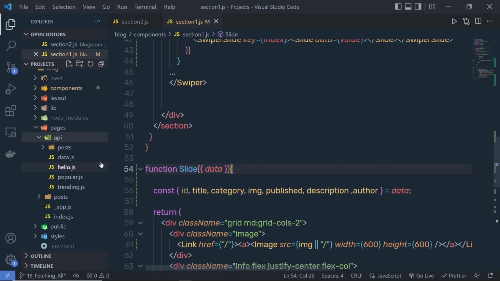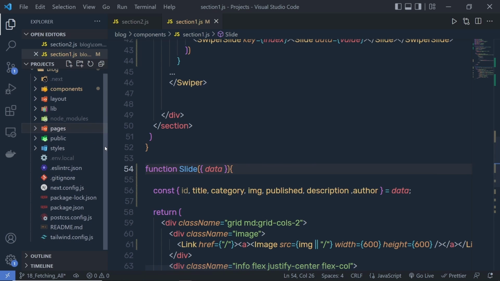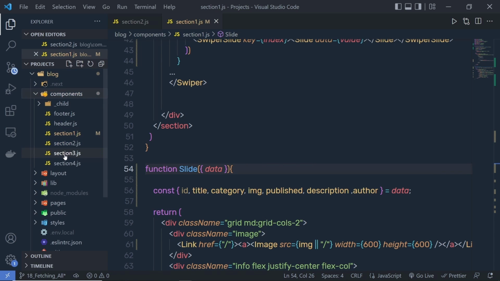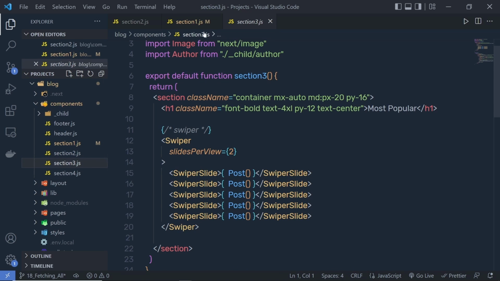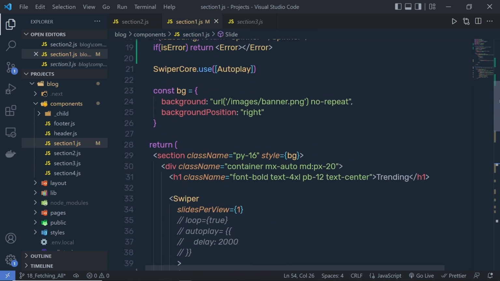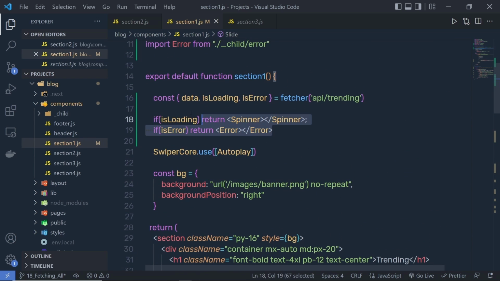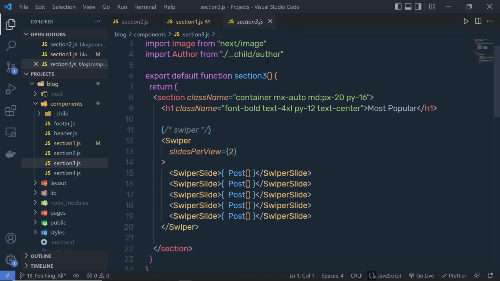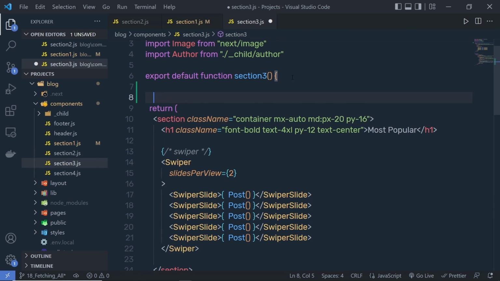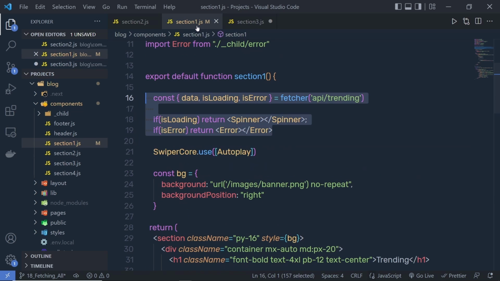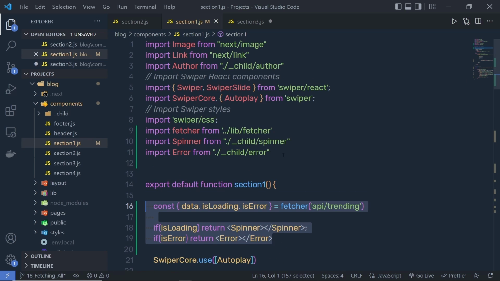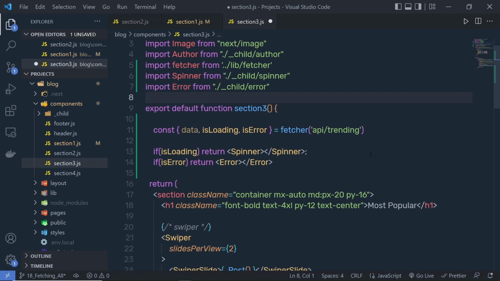Now, just after that, let me do the same thing for this most popular section. So I'm going to open the third section of this blog. I'm going to open the third section like this. And from the first section, I'm going to copy few things. So let me copy these 3 statements because we are using these 3 statements in all the components. And then I'm going to copy these 3 import statements as well. Something like this.